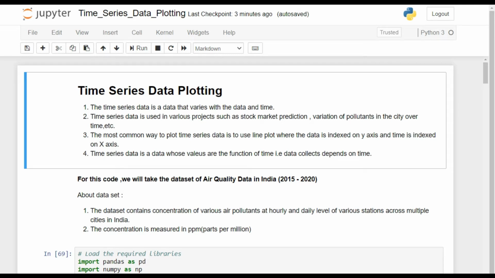For this code, we will study the dataset of air quality data in India, collected over a period from 2015 to 2020. Now let's begin with a brief overview. This dataset contains concentrations of various air pollutants at hourly and daily level at various stations across multiple cities in India. These cities may be Ahmedabad, Delhi, Bangalore, etc. The concentration is measured in ppm, that is parts per million.